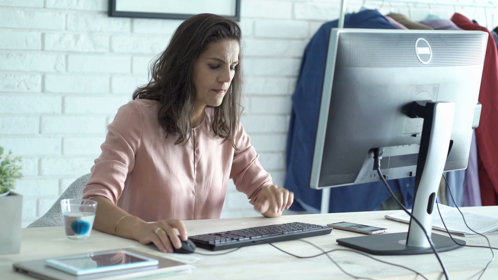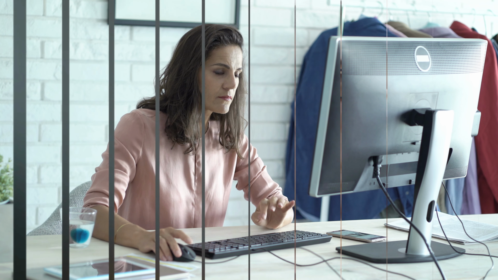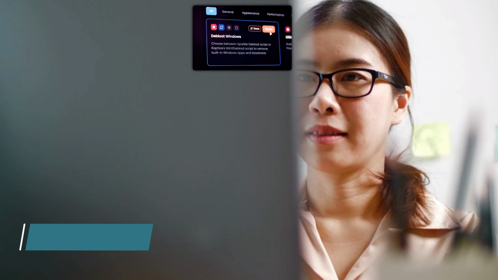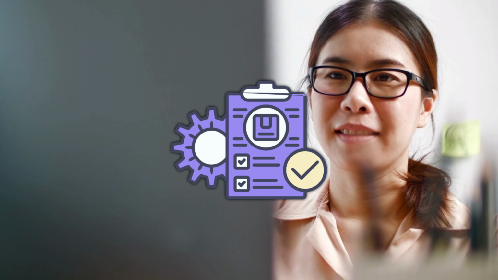In today's video, we are showing how you can debloat Windows 11. Let's get started. A. Manual Debloating. Manual debloating involves using built-in Windows settings and tools to remove unwanted applications, disable unnecessary features, and adjust privacy settings.